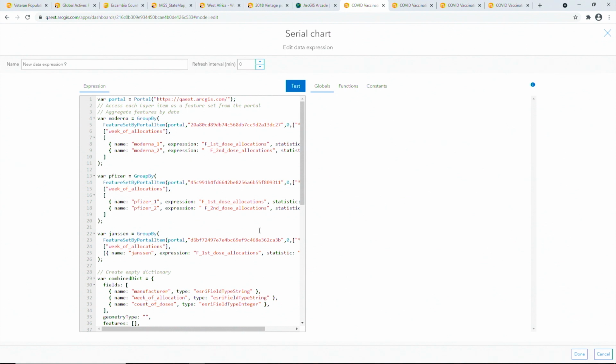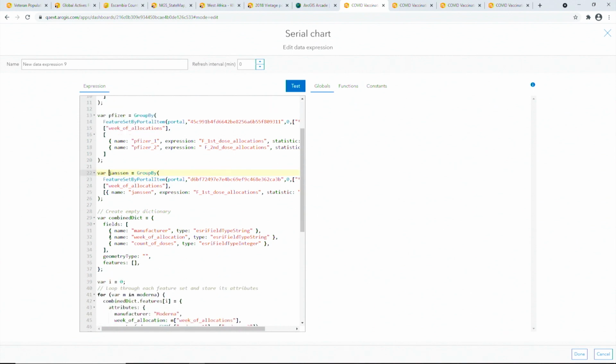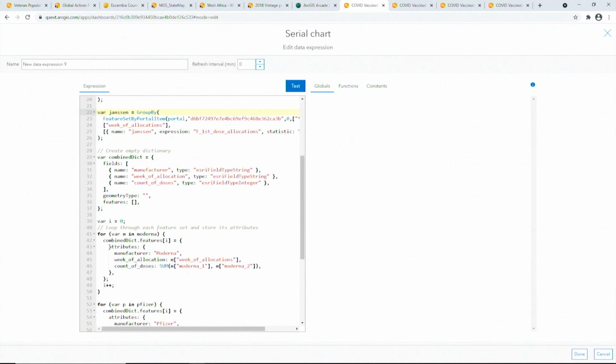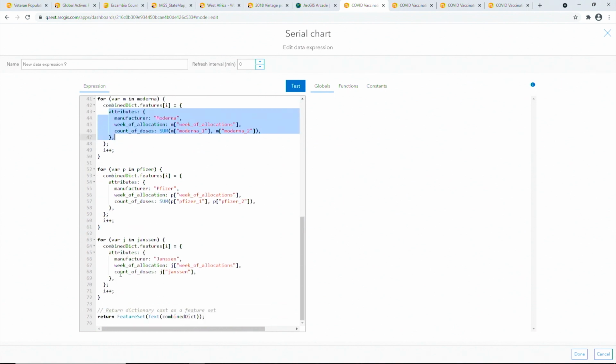Here is an expression where we first access all 3 data layers, 1 per manufacturer, as a feature set, and aggregate the features by the week of allocation to calculate the total number of vaccines allocated that week. Once we do this for all 3 data layers, we can loop through the feature set and store the feature attributes in an empty dictionary and return that dictionary cast as a feature set to power the element.